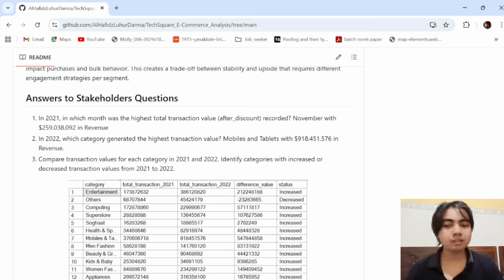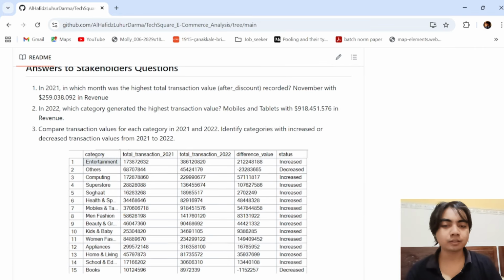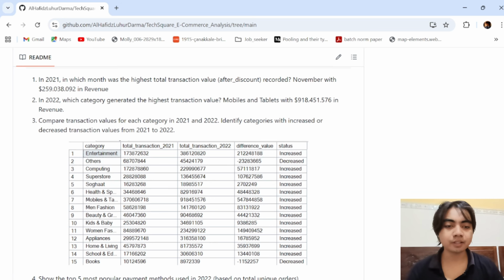And then compare transaction value for each category in 2021 and 2022. Identify categories with increased or decreased transaction values from 2021 to 2022. And as you can see, every category has increased except others and books category.